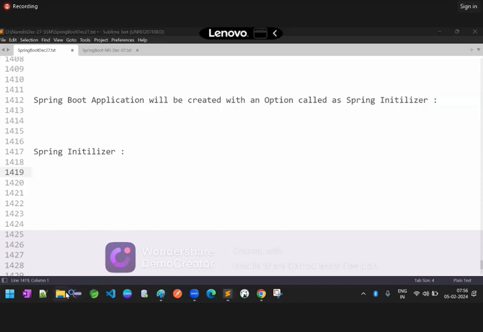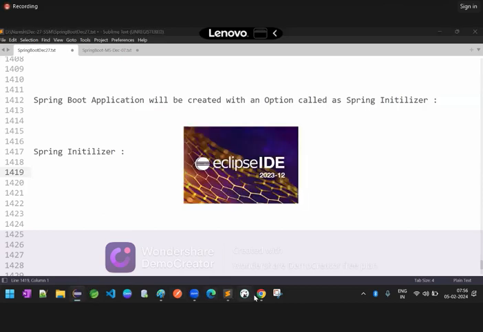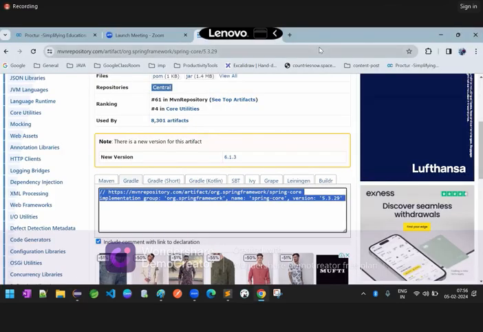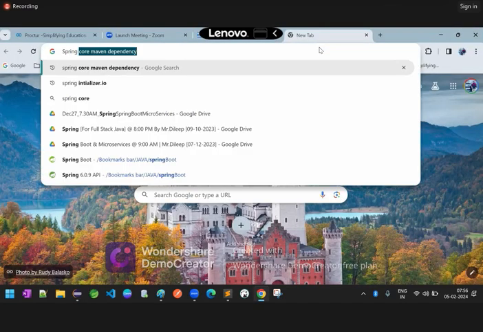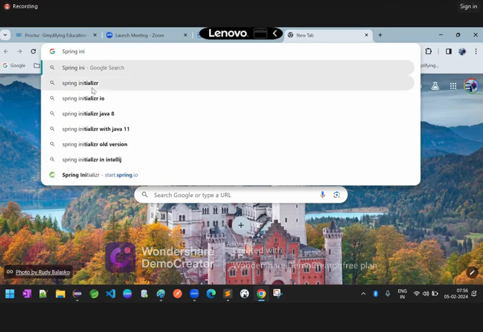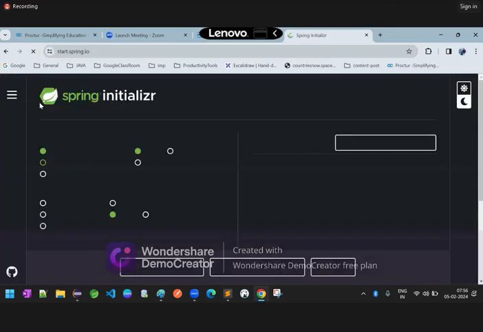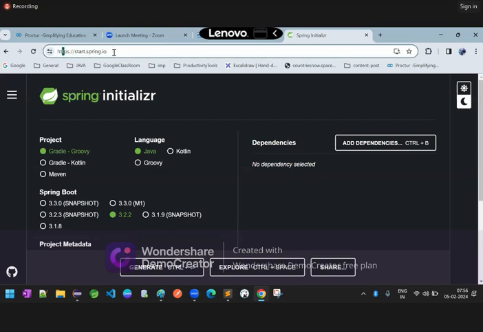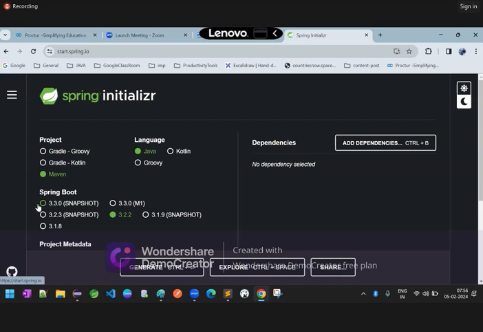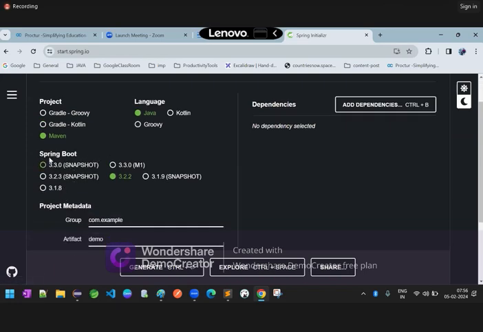For example, if you go to the browser and type Spring Initializer, you will get this website, start.spring.io. This is the Spring Initializer portal. So what are you going to do here? Project: we can take Maven, since we are now aware of Maven. And the language? Anyway, we are using Java. That's fine. Then the Spring Boot versions: which version is running right now?